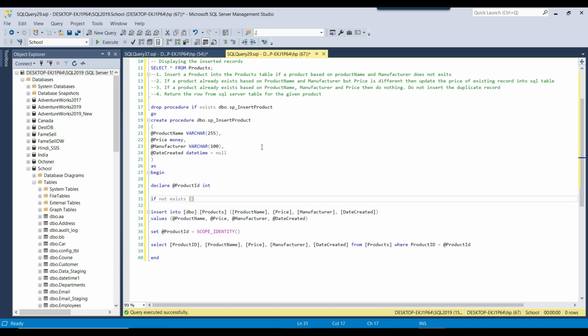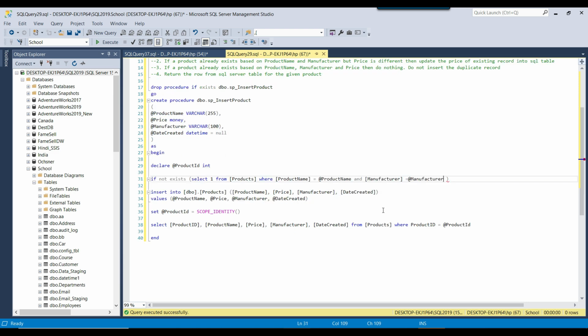Okay, and then we can write the condition here, like select one from products table where product name equal to, and we can pass the input parameter, the product name, from here. The second one is the manufacturer, so we can pass the manufacturer as well, like and manufacturer equal to the manufacturer variable, the input parameter.